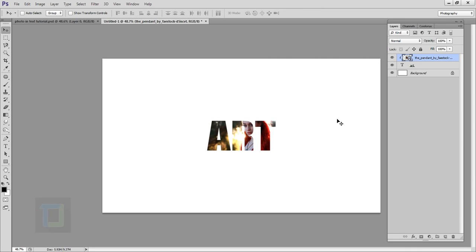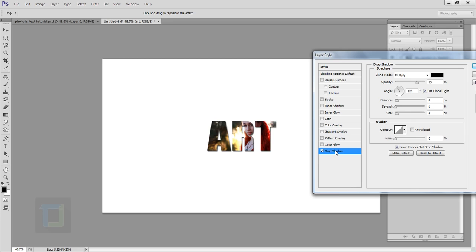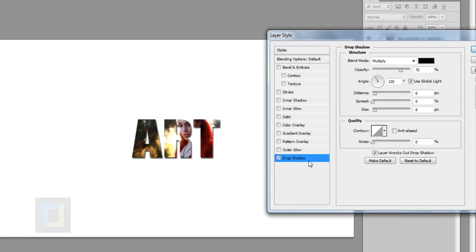Now the basic effect is done, but it looks a little bit boring. So to make it better, first of all, select your text layer, this one, right click and go to blending options. And the first thing I would like to do is drop shadow, so the text can separate from the background, and you can change the settings. I'm just gonna increase the opacity a little bit.